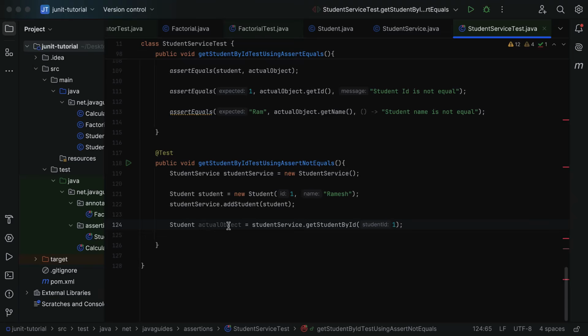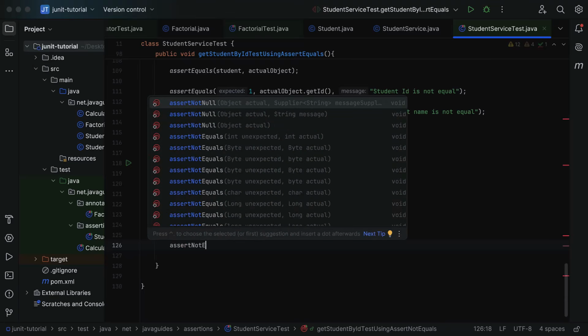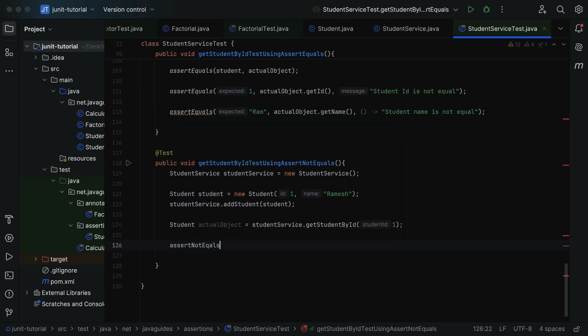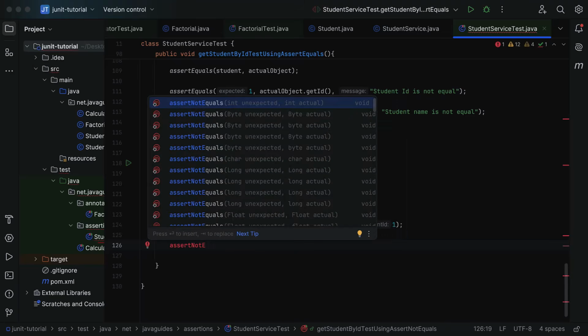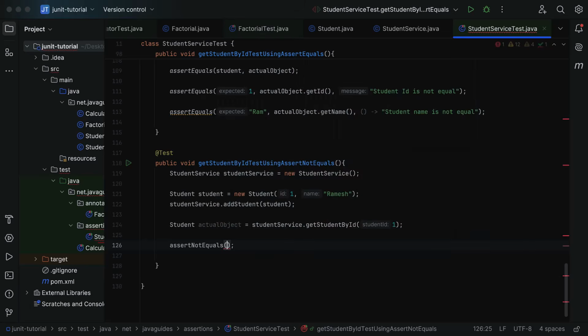Now this actual object contains a student object. Next, let us use the assertNotEquals method to verify that two values are not equal. If two values, like the actual value and expected value, are not equal, then the test will pass. So here just type assertNotEquals, alright, and then pass the expected value, let us say 1. Let us first verify that the student ID is not equal.